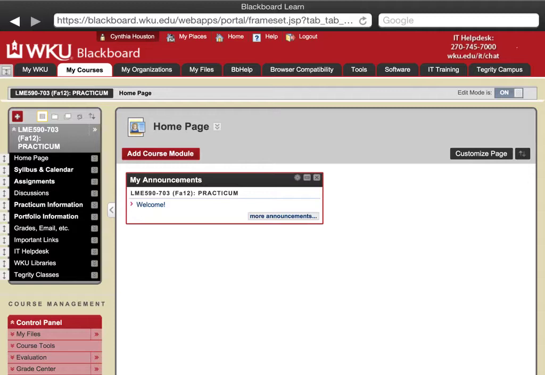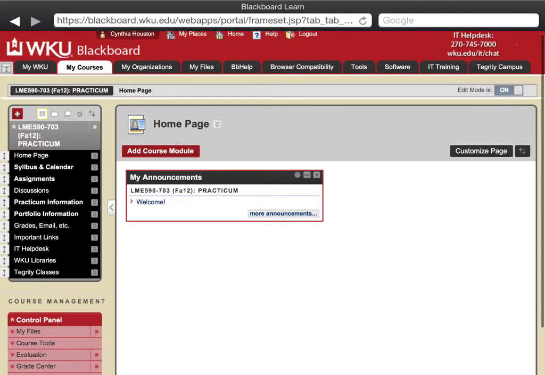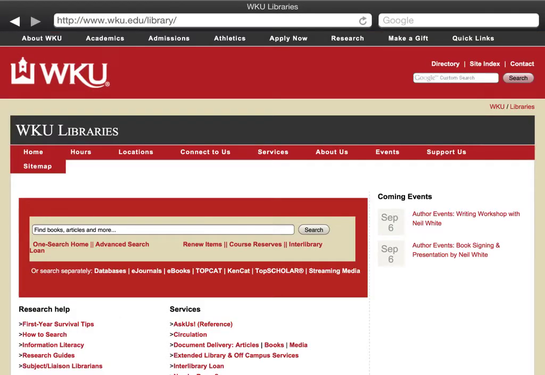So here we are at our practicum course site, and to access the WKU libraries databases, the first thing you're going to do is to select WKU libraries from our navigation bar, which is located right here. So here we are at WKU libraries, and the next thing we're going to do is go to the databases by selecting this link, which is located right here.